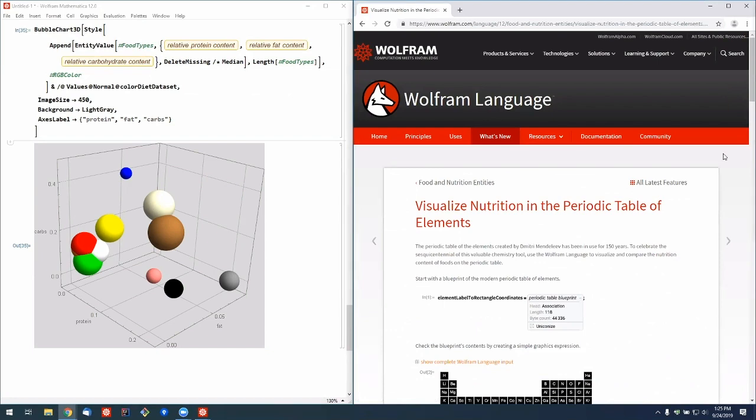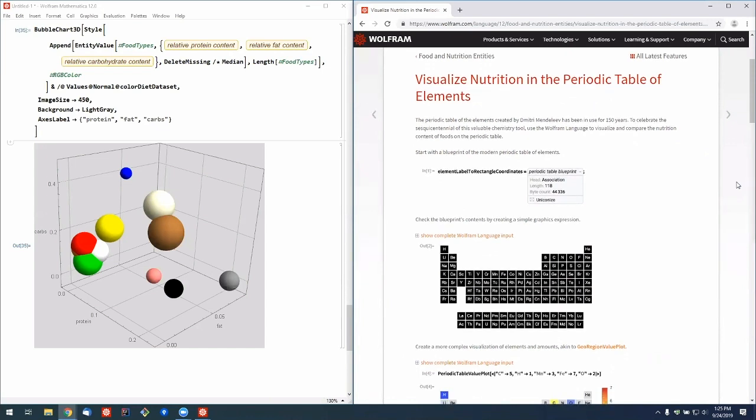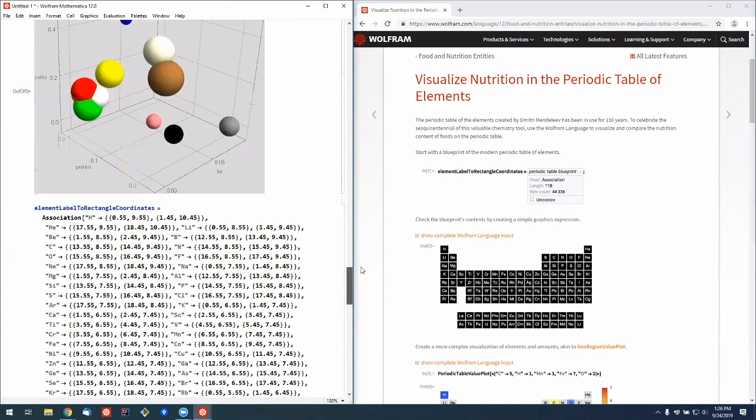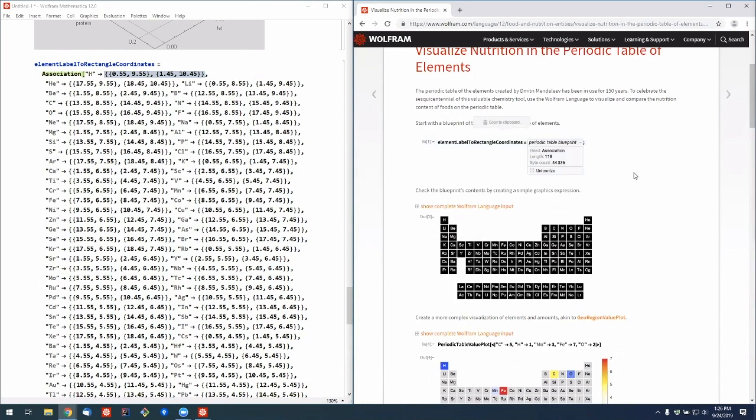Going a little further, this is a really neat one to look at too: trying to visualize nutrition in the periodic table of elements, which is not a common way to do it. If we start with just a little periodic table blueprint, which I've iconized away here, you can see that all we have is really an association of the element symbol and then the coordinates where the box should go. There's nothing really too fancy there.